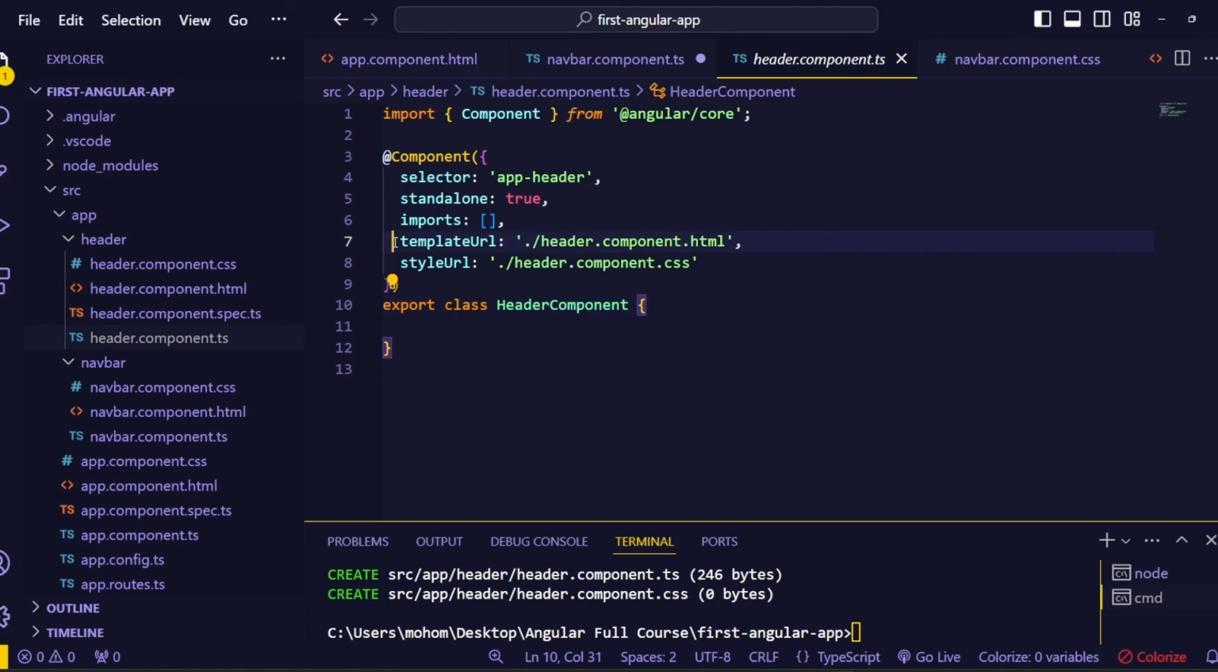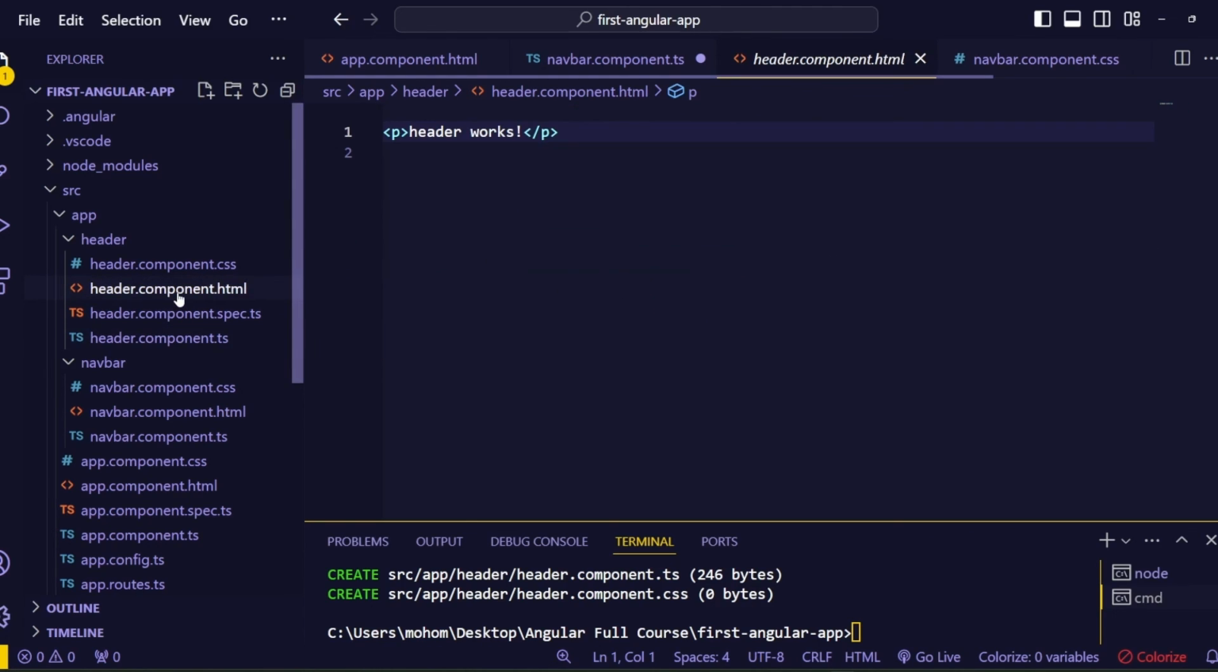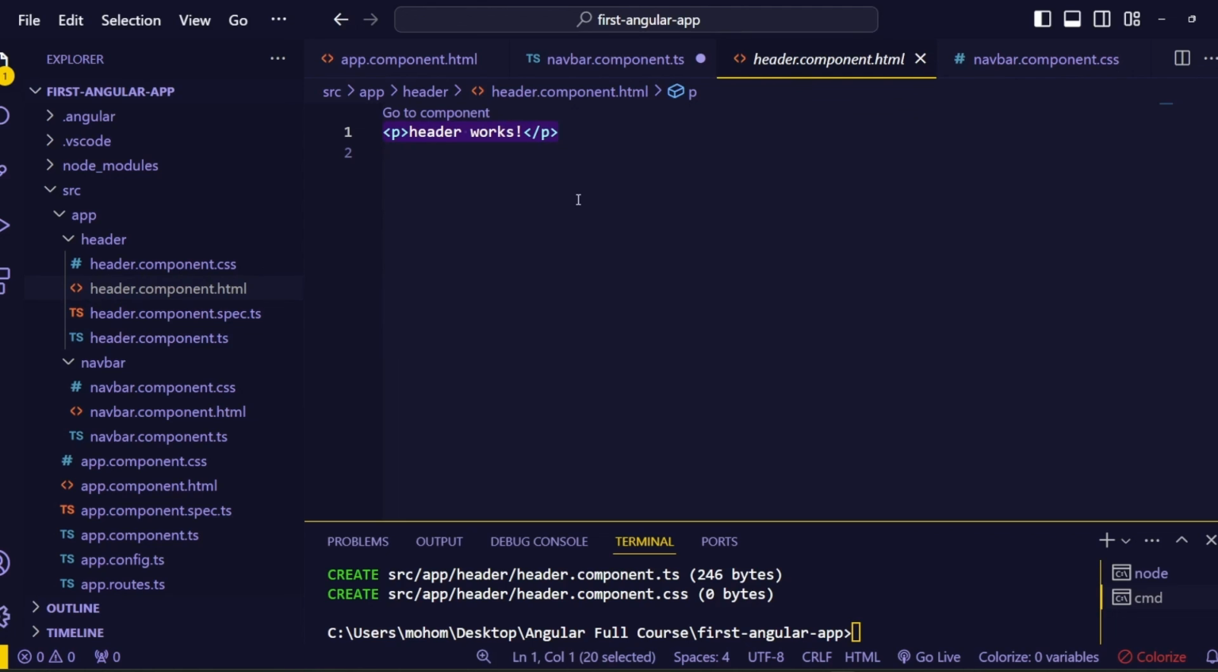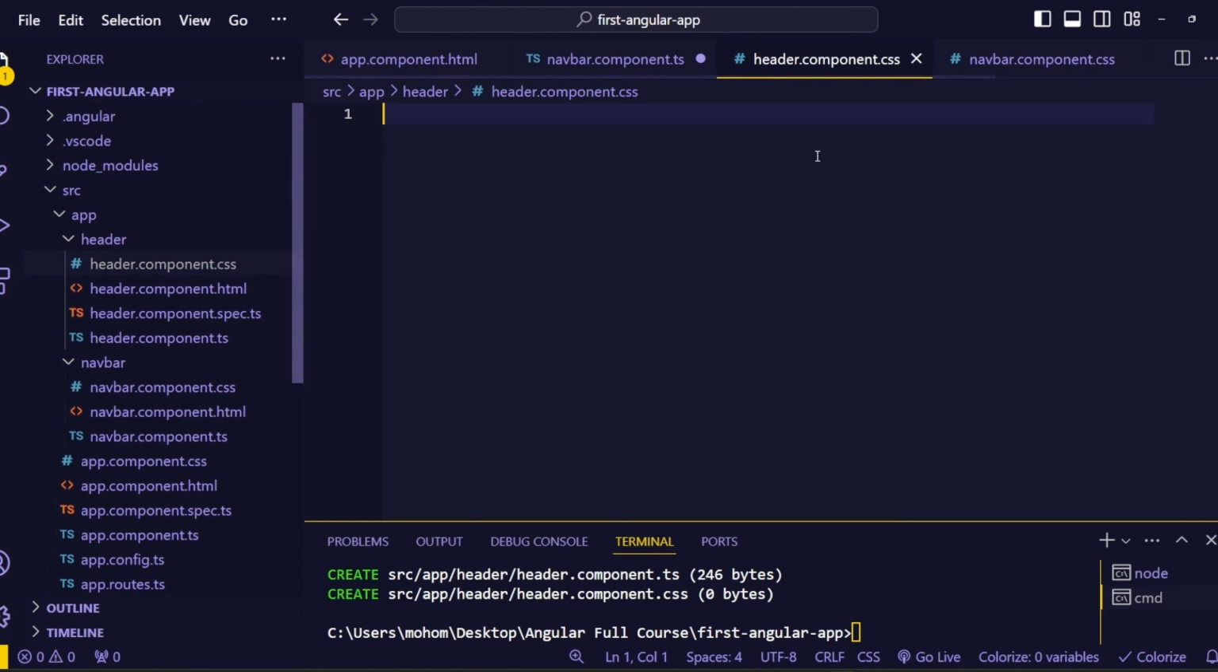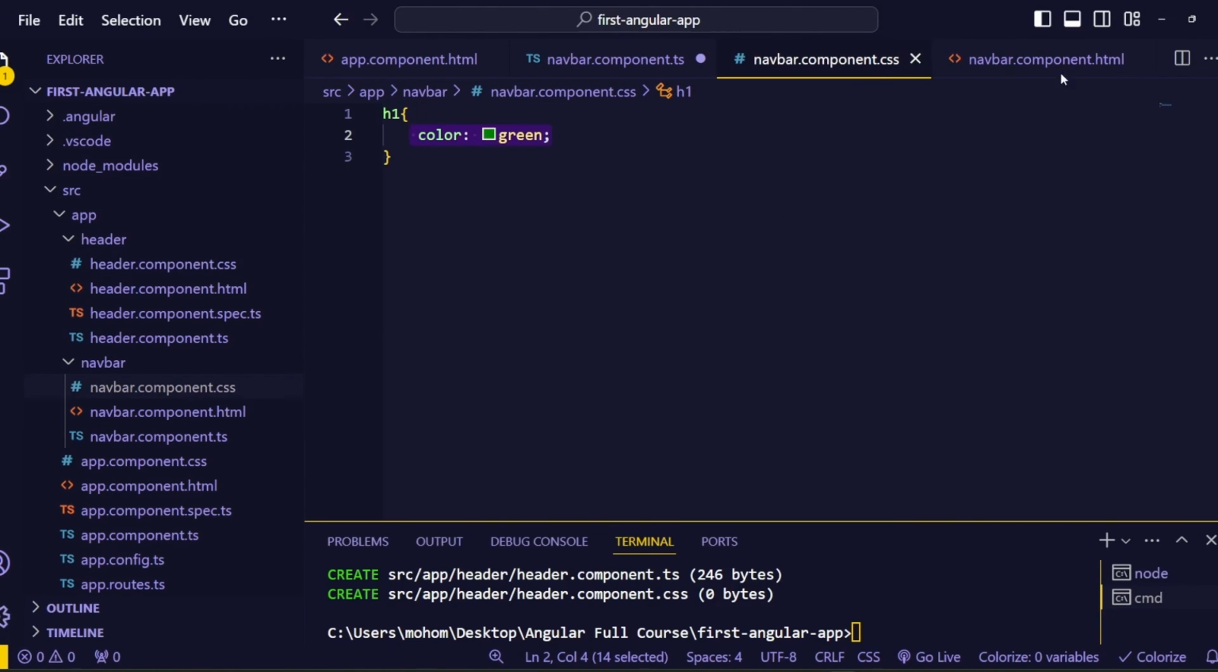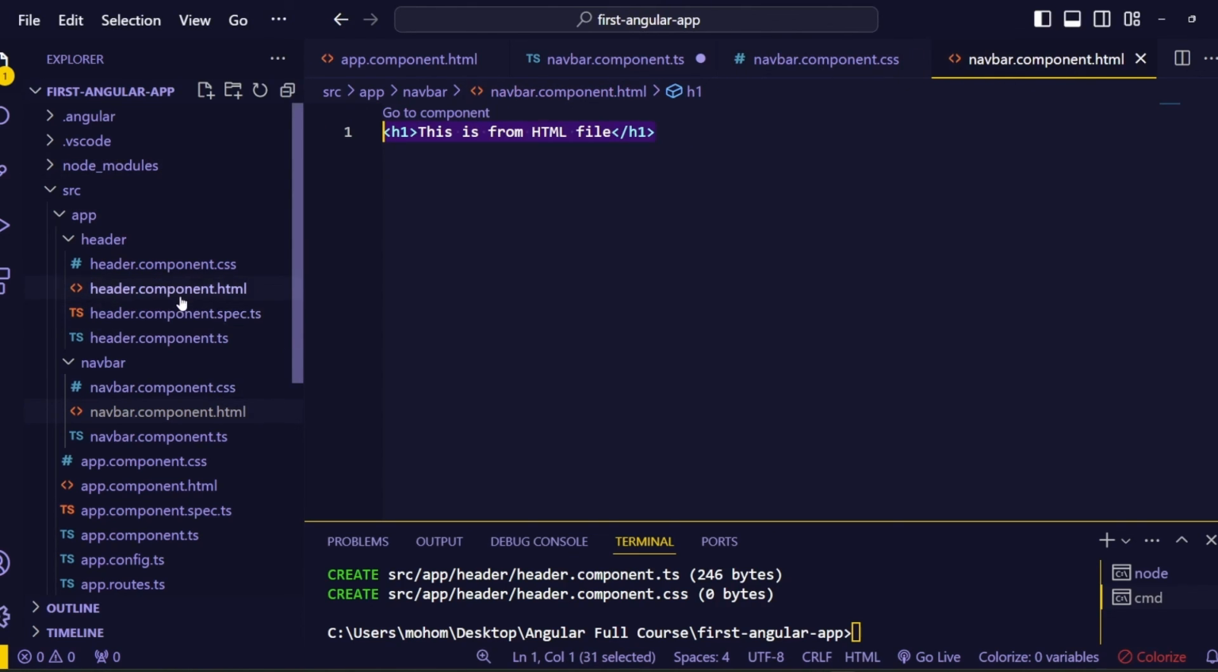So next we have the HTML file. Inside that we can see the p tag with this text. So next we have this component CSS file, and this file is empty, right? So now guys, I want to load this component inside the browser. So how do we do that? For this, as usual, we have to use the component selector. So let's add this inside the app component file.